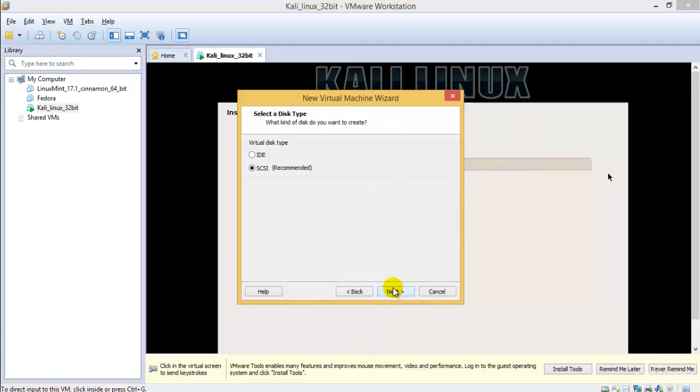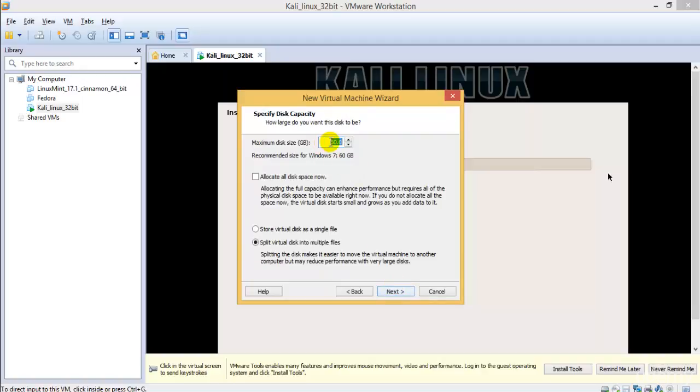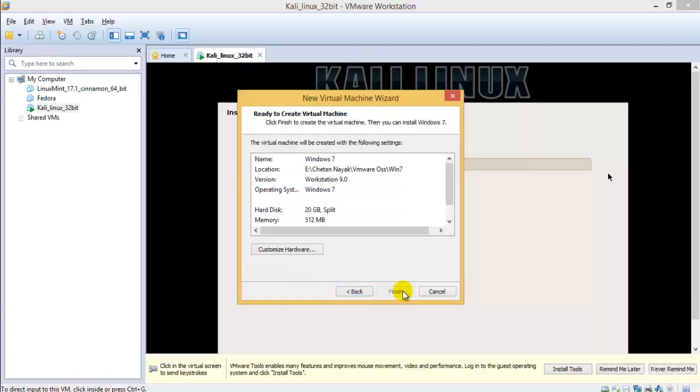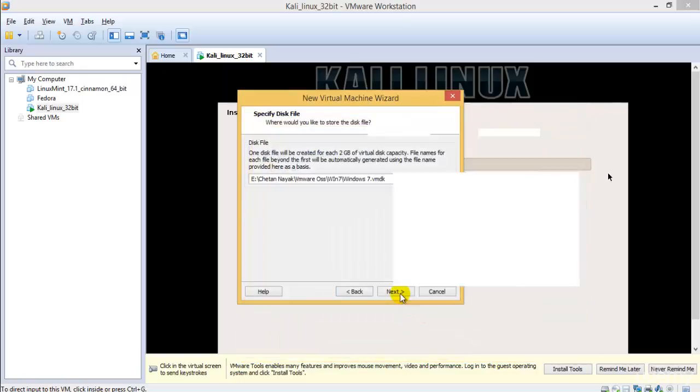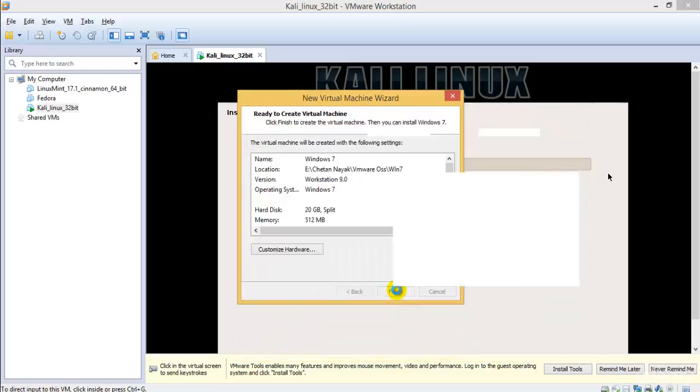Just click next, the same things that we did previously. I'll select 20 gigs for the disk because we won't even need that much. Perfect. And I'll select it in the same way that we installed the earlier one, Windows 7. Perfect. Save. Next. Perfect.